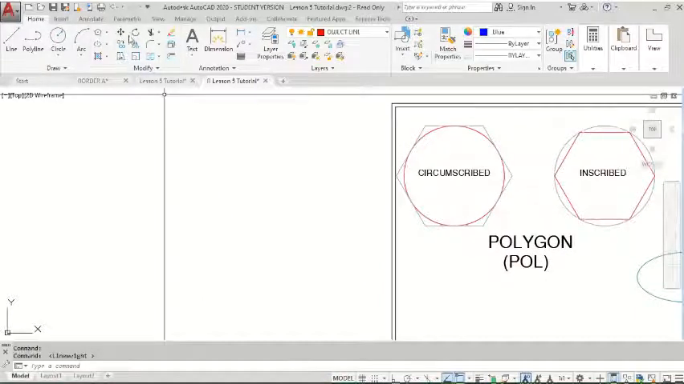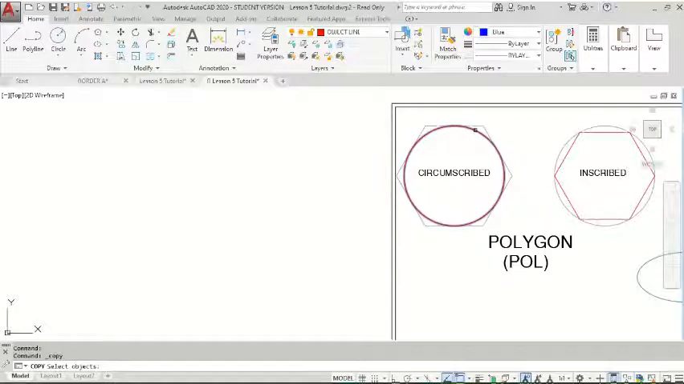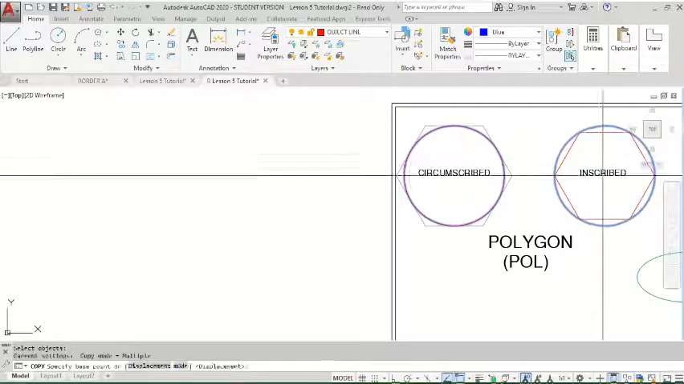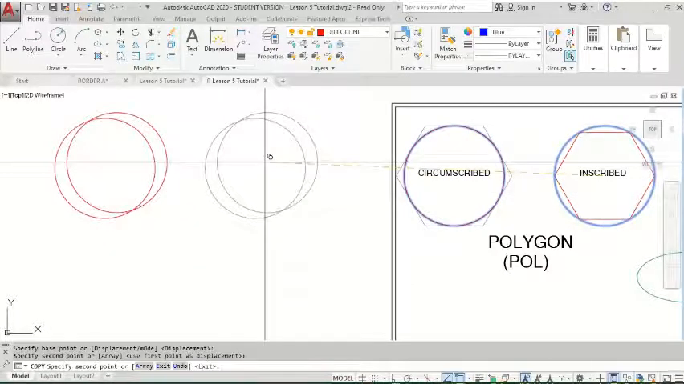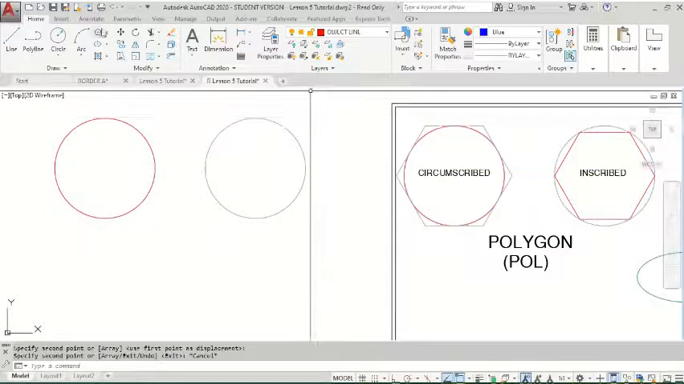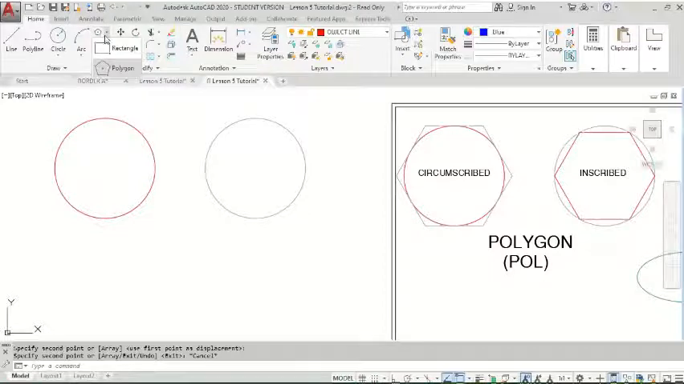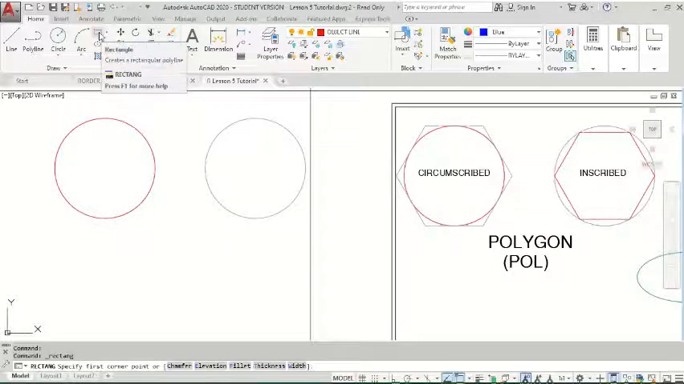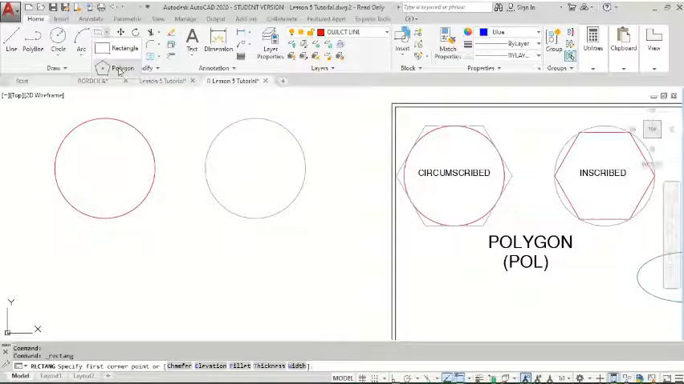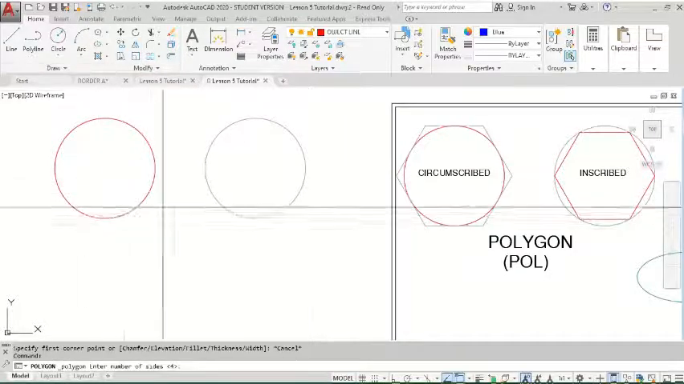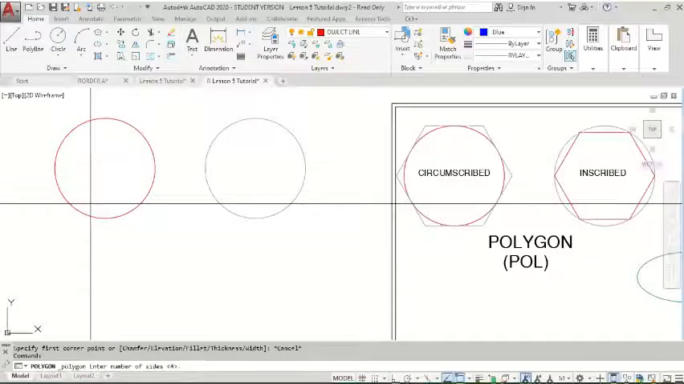I'm going to take my two circles and copy them over so that we can do one over here. Up on my draw panel, I'm going to select polygon. If you don't see it, you must have rectangle on, so just take the little drop down beside rectangle and pick polygon. The number of sides we're going to do is 6, so type 6 on your command line.